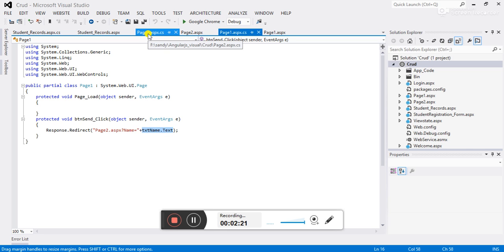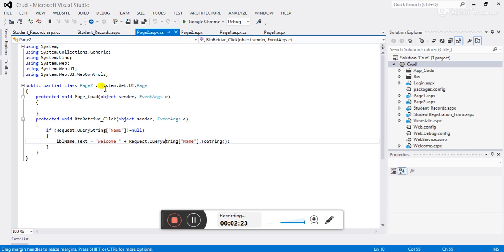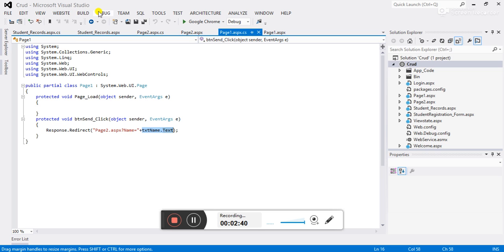Now go to the page2.aspx.cs file. Here we have to first check that the query string cannot be null. If it is not null, we are assigning this query string value to the label by using the Request.QueryString method, and this is the query string variable name. So let's start without debugging here.